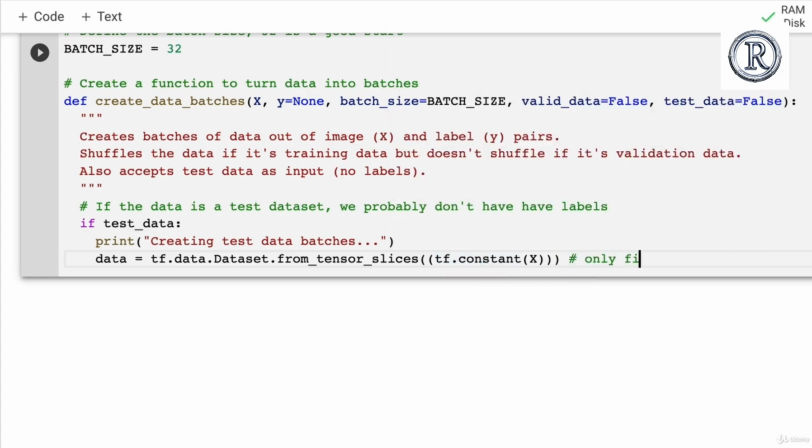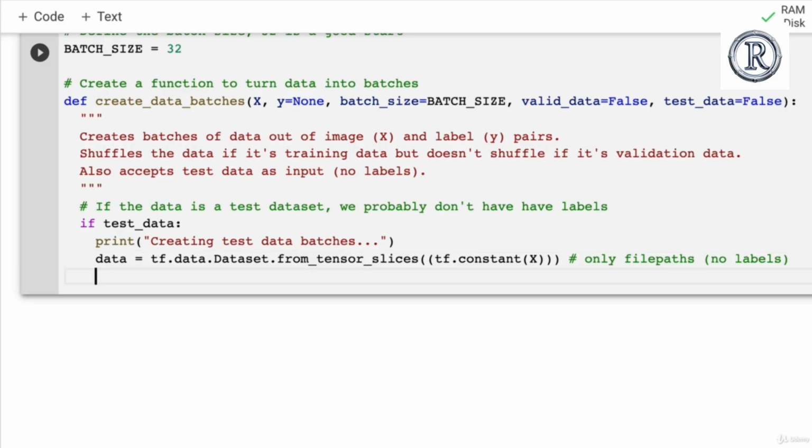So this is only file paths, no labels. Okay, and now data batch, here's where we turn our TensorFlow dataset, because right now, this would turn all of X into a data set. We need to turn it into a batch size of 32. So equals data.map. We need to process the image. And we need to turn it into a batch size.